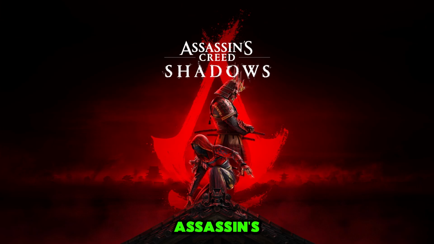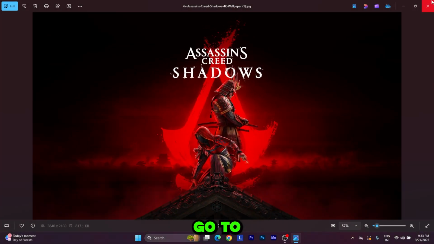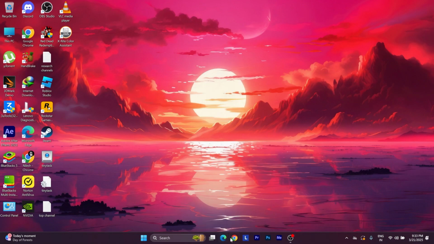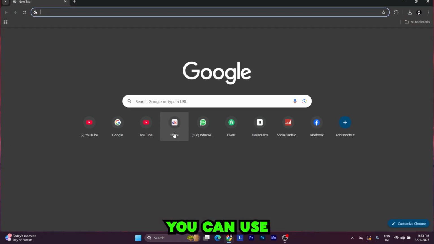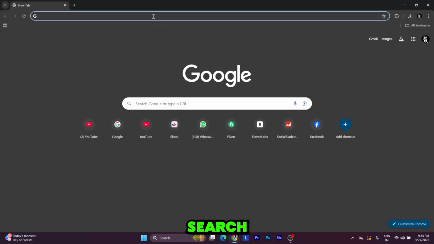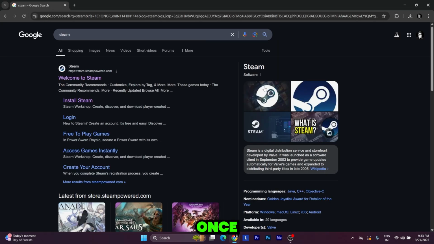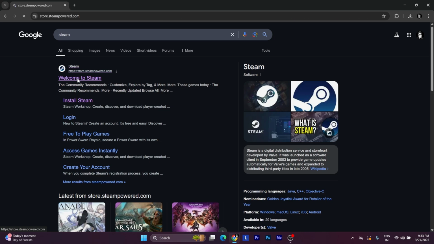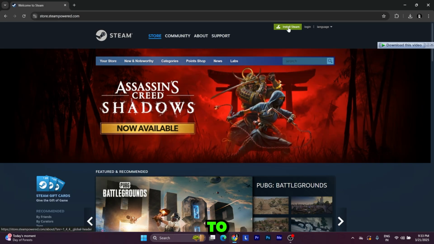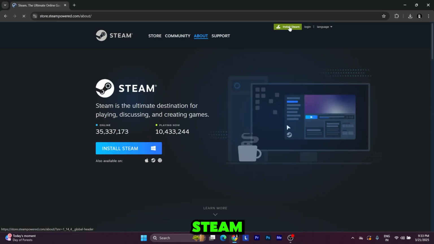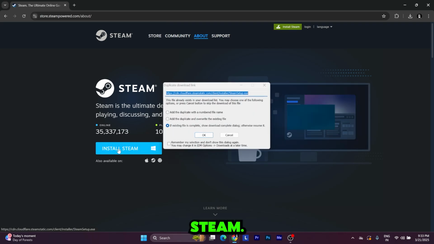How to download Assassin's Creed Shadows on your Windows computer. So first thing first, go to your browser. I'm using Chrome, right? You can use any browser and search for Steam. And once you are here, go to the first website, and from here you need to select install Steam and again install Steam.